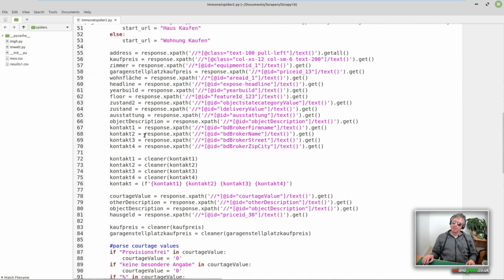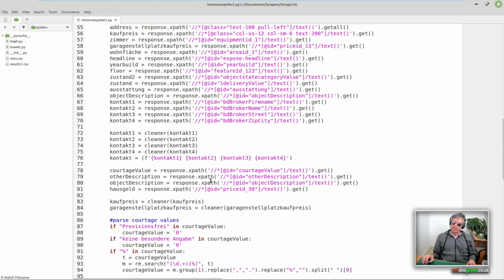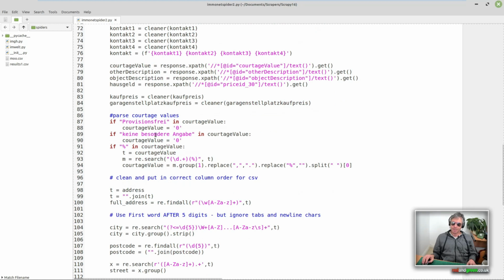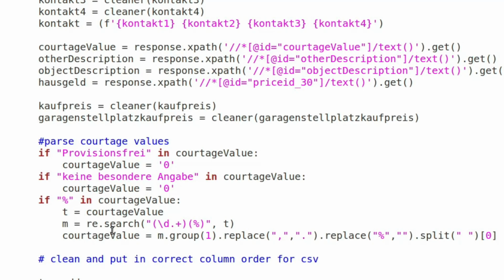What we didn't look at in the introduction was parsing something called Kaltmiete values, which I think is kind of maintenance charges, something like that in English. Again, I had to use regular expressions, and here you can see \d, so I was looking for a digit followed by one or more characters.